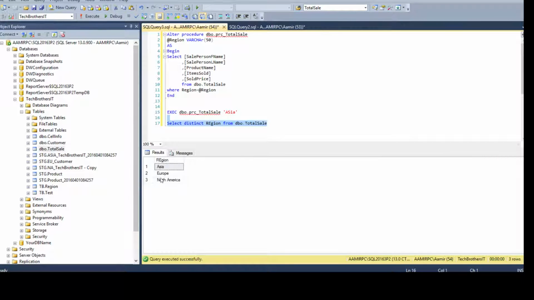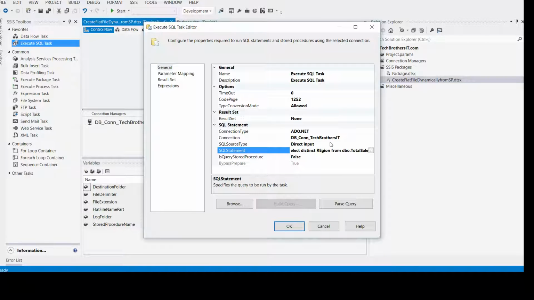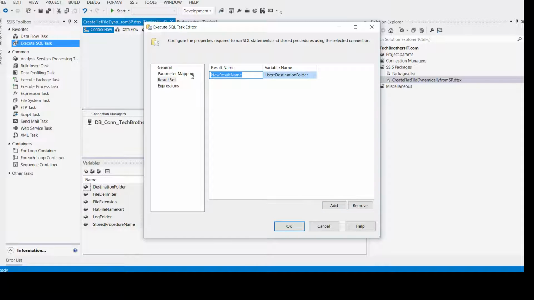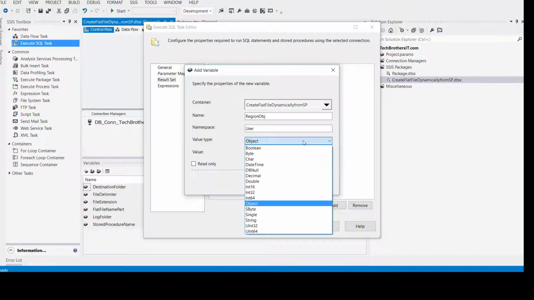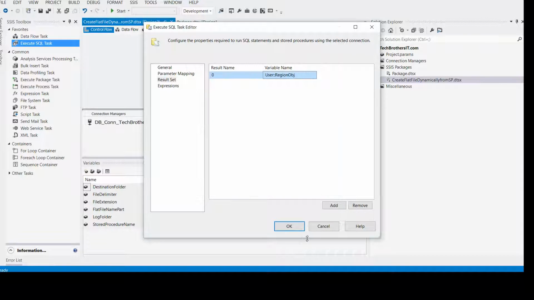Now we will get 3 regions and we will loop through, so we can create 3 files by using the same stored procedure. Let's go back here. We could have done the same thing in the C# code, but I'm going to use some built-in tasks and loops here. Full result set, because it is returning more than one row. Go to the result set and add, and that's where you provide 0, and then next you are creating a new variable. I'm going to call this one regionObj, Object type, because that can save all the records in memory for us, and hit OK and hit OK.